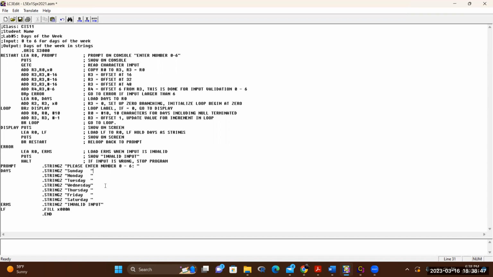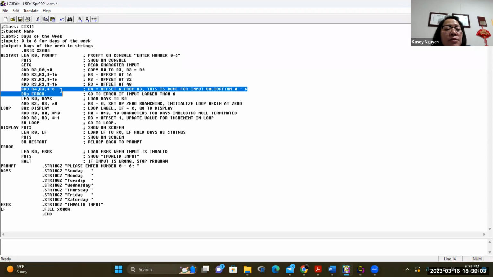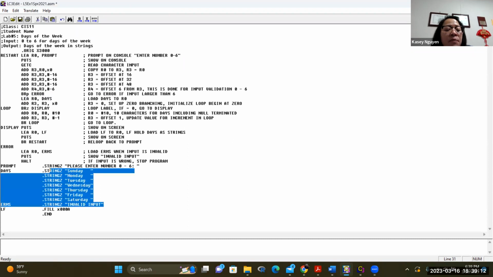Yeah. So how do we identify which day it is? What piece of code identifies what day it is? Right here. Okay. So basically when you do the subtraction right here, it's for input validation, but this is going to load. This is to display. This is for the output of the days.